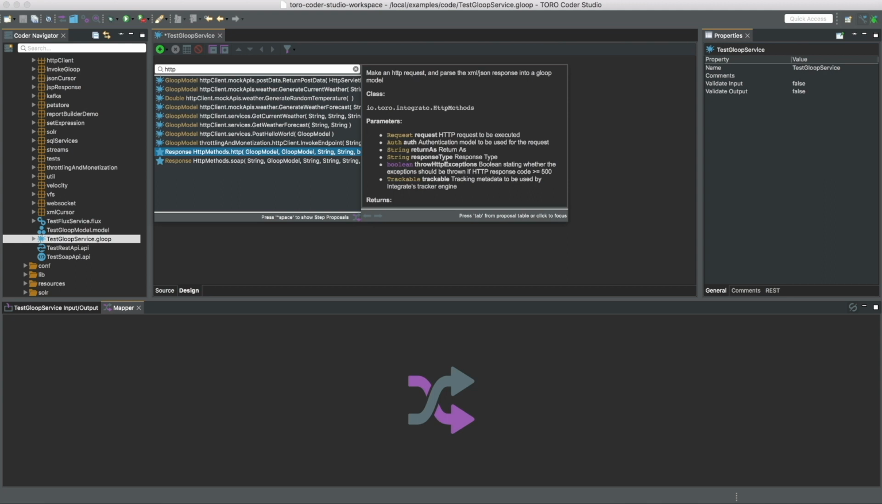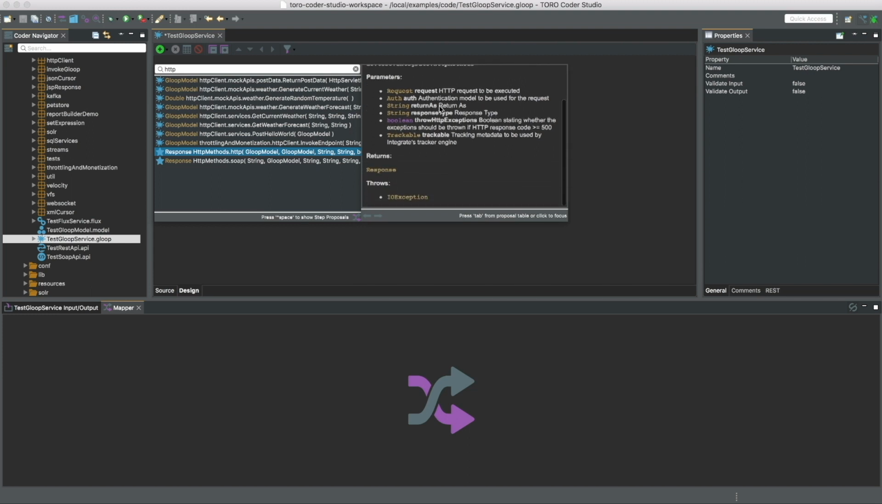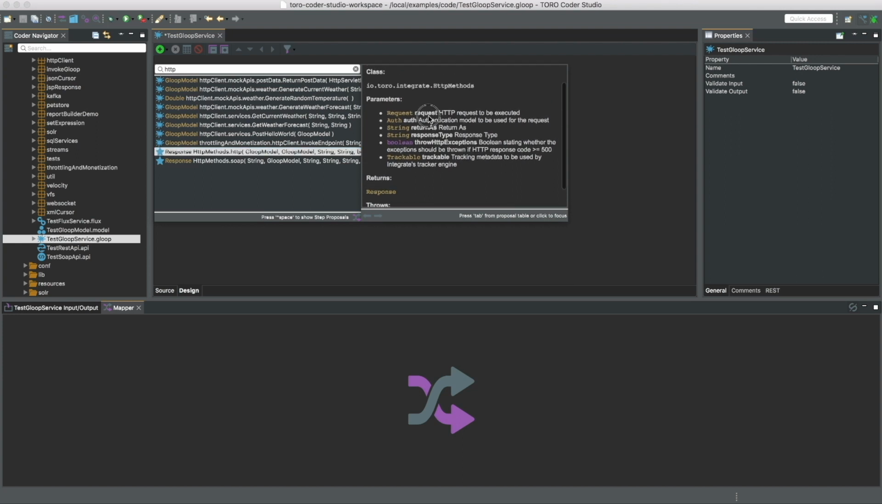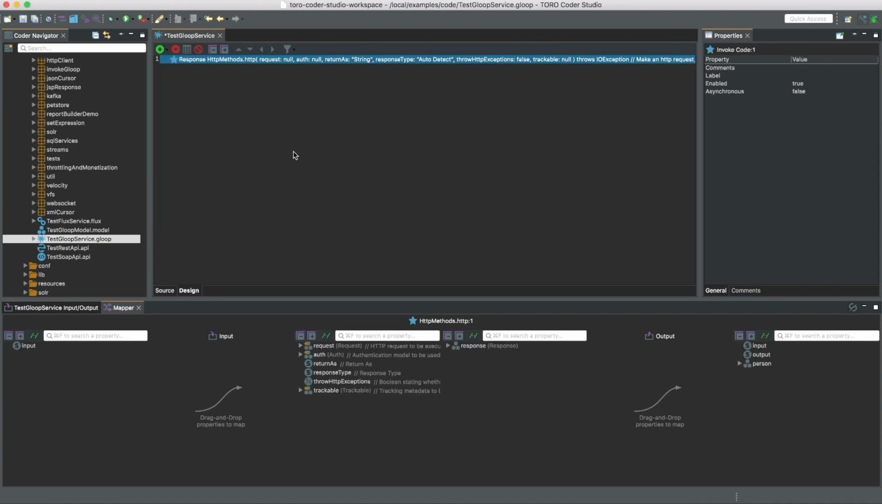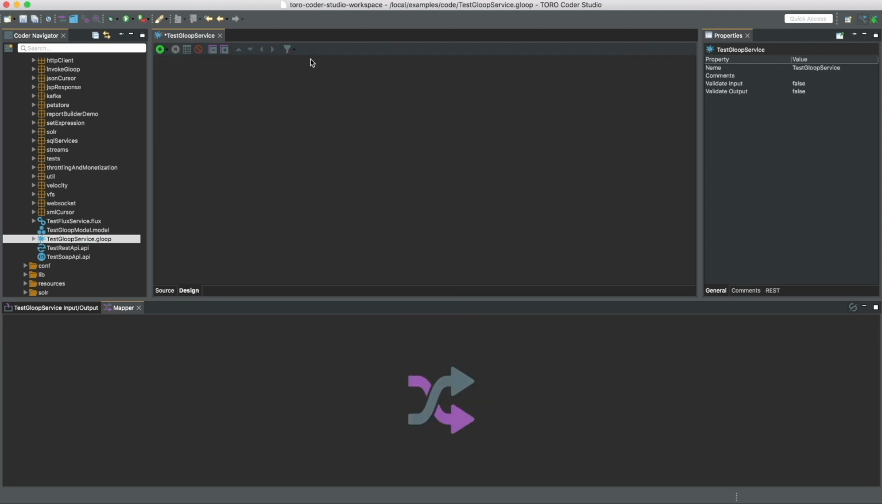So it's much faster. Once I'm there, you can see on the description pop-up that I get all the information I need about that service and how to use it. If I focus here and hover over that parameter, for example, I get the complete namespace for it. So that's nice. Let's select that, press enter, and you can see that it created the invoke step for me.